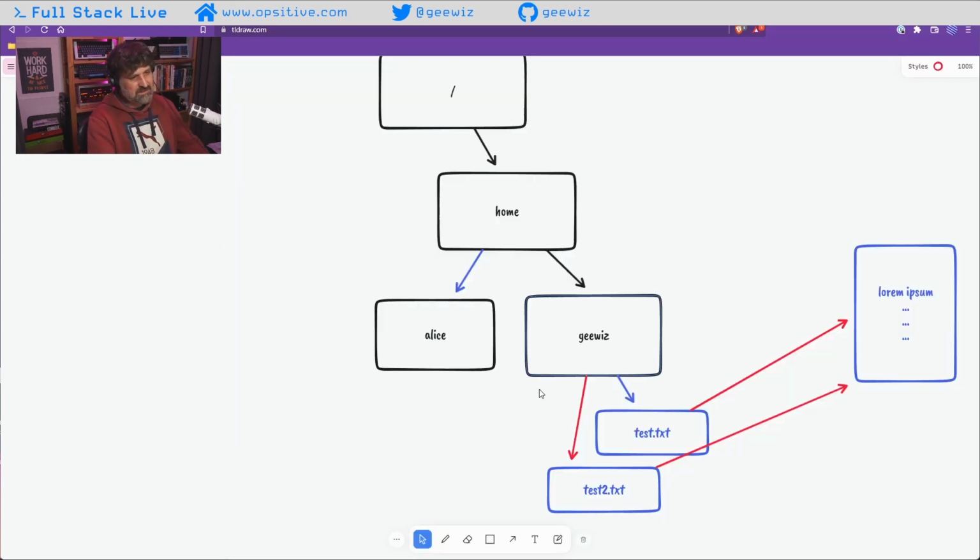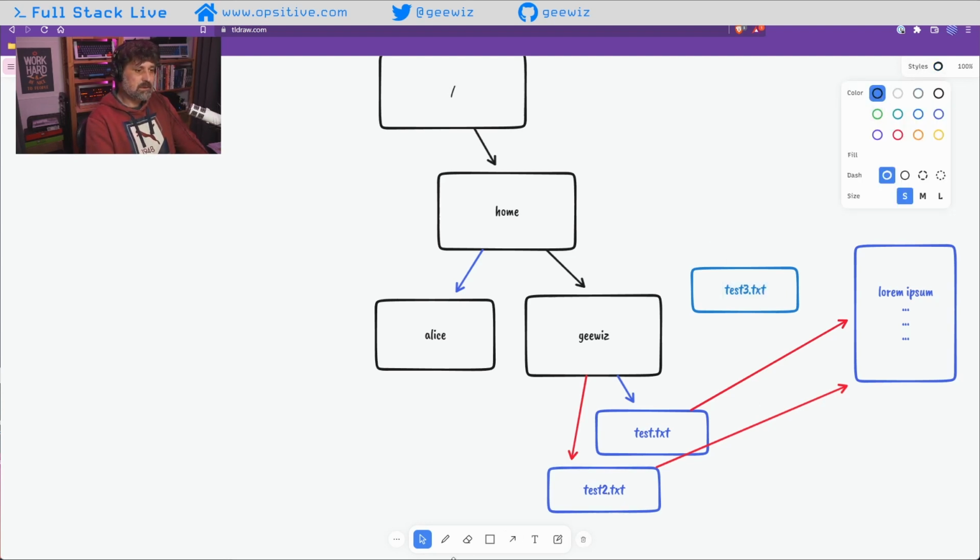A symbolic link, let me create one for you. Maybe go back to blue. Did we have? I think we had this blue. So I can create another, nope, wrong blue. But anyway, I can create another file called test3.txt, which is in the same directory as the other ones as well.